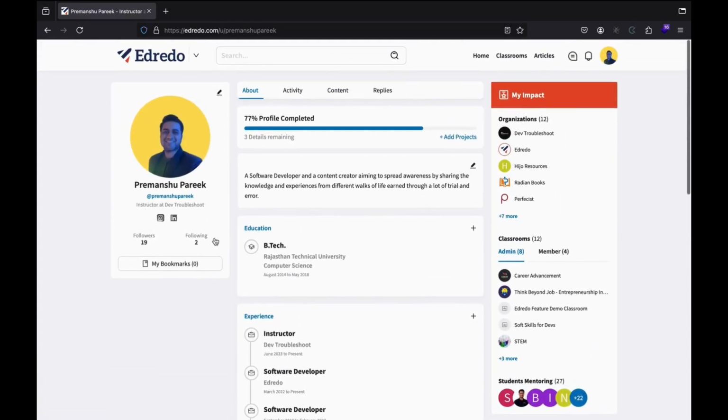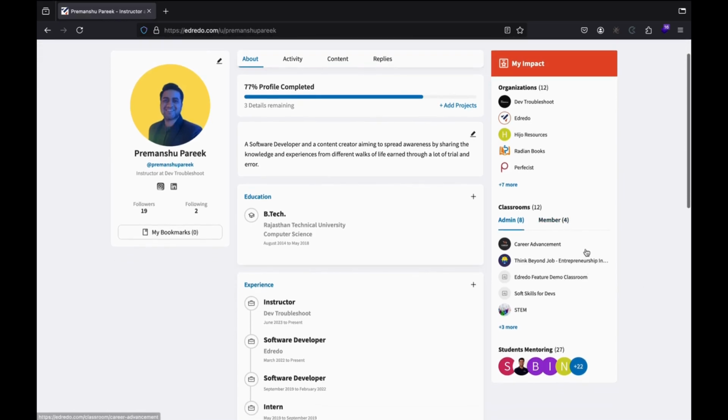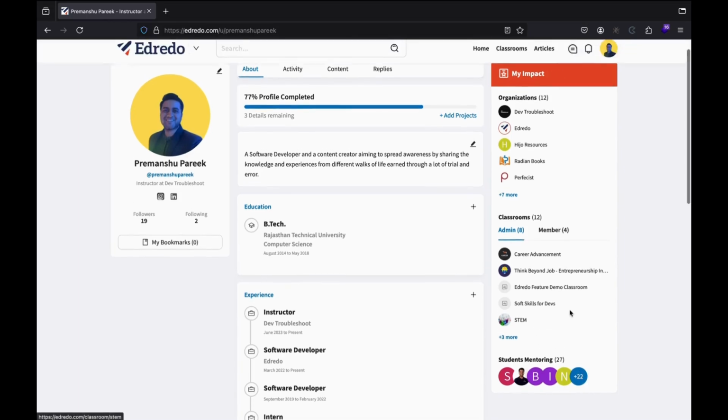On the left hand side, you will see that there are some social links here, and you can also bookmark posts and they will show up here. And on the right hand side, you will see your impact, which basically details which organizations you are a part of, how many classrooms you have created or how many classrooms you are an admin of, how many classrooms you are a member of, and how many students are there in the classrooms that you have created.